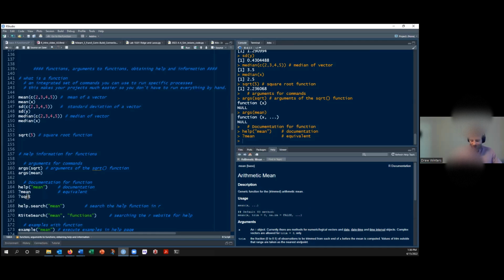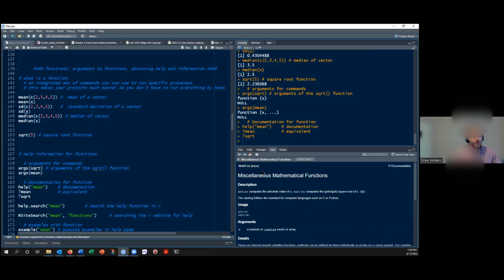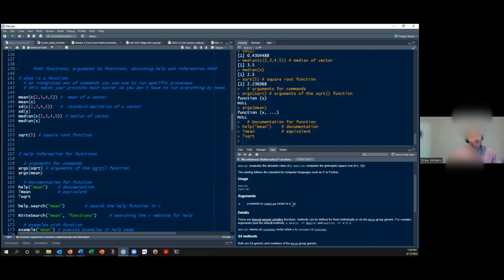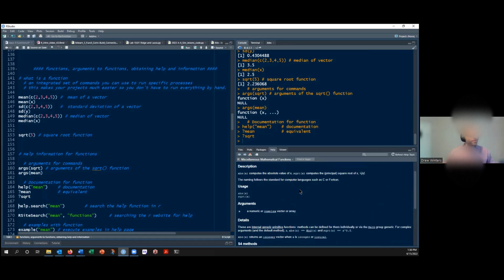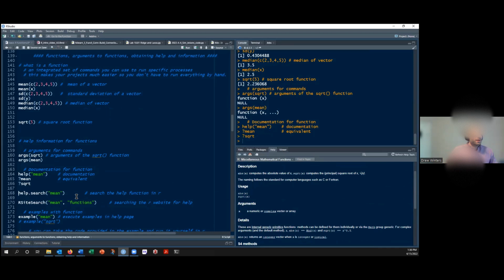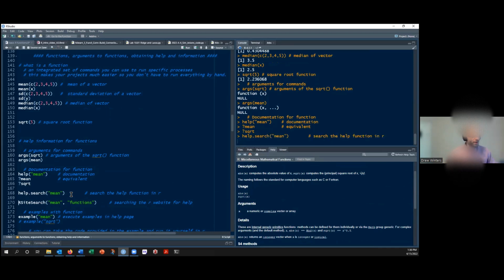But let's do square root. And you notice that we have the square root function here, and it tells you more information about the square root function, just like it did with the mean. So it pops up here in the helper window. You can also search for help within R.